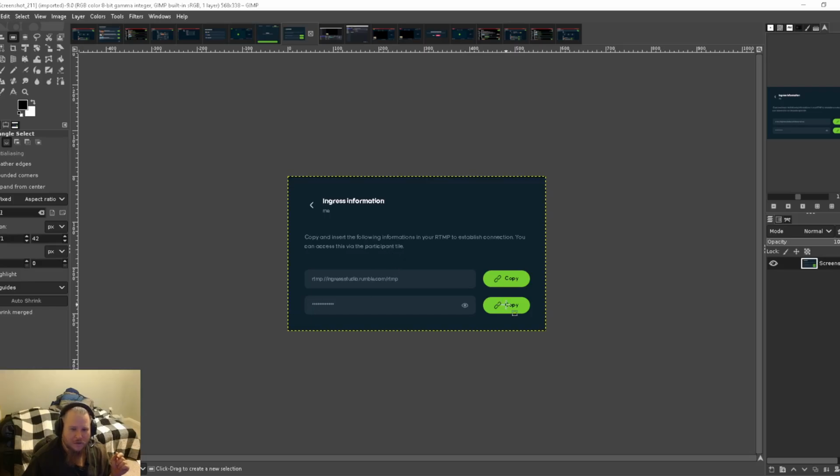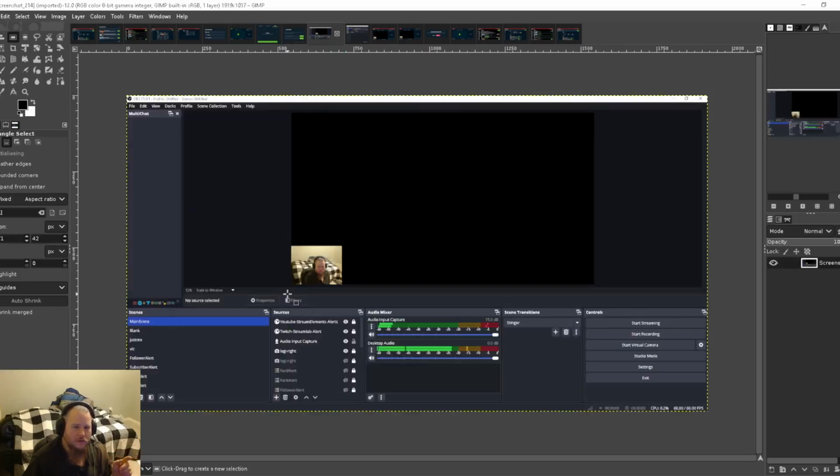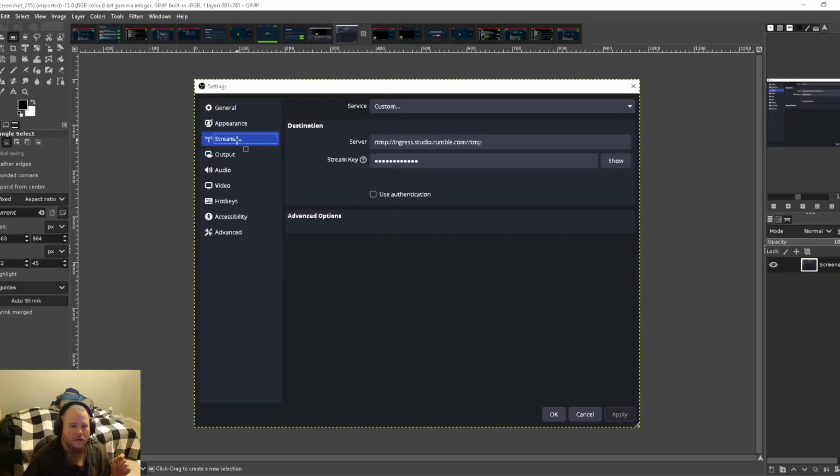So you grab your key, you click copy, you head over into your OBS Studio, and you click the settings button, and then you go into the stream section, and you pop that key right into this box. You should know how to do that if you're using OBS. So that's where you go.